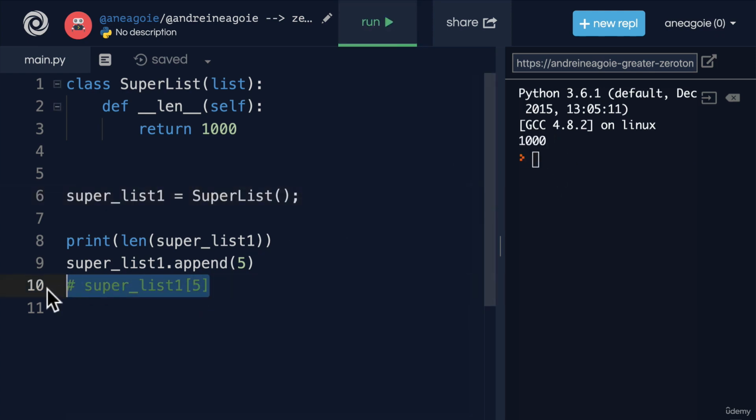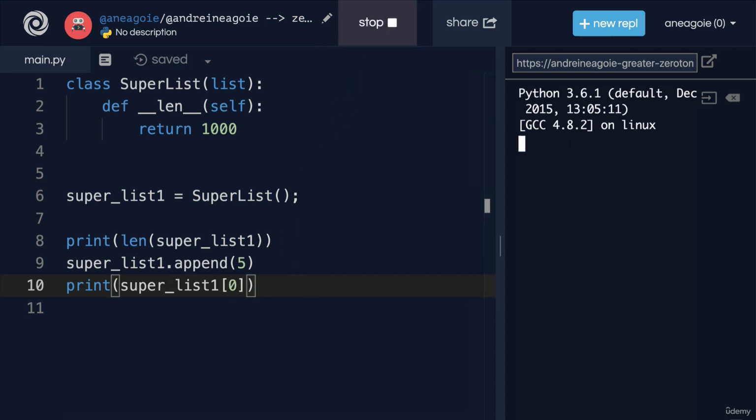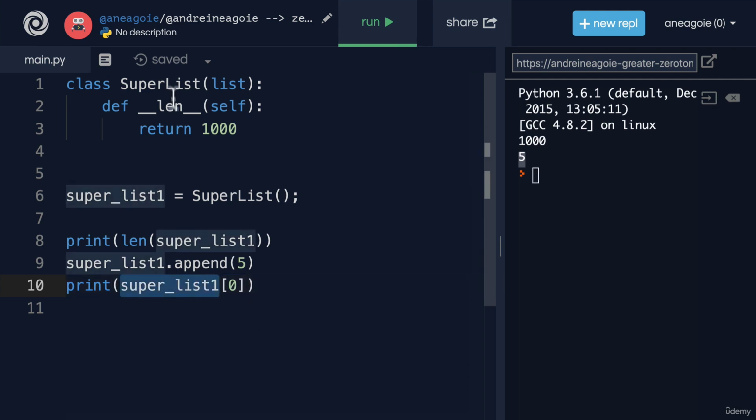What if we want to access superlist at index, well, not 5, at index of 0? If I click run, I get 1,000. Well, that's because we're not printing anything yet. So let's print here and click run. Check that out. We're able to have this SuperList, and we just extended the functionality of list.